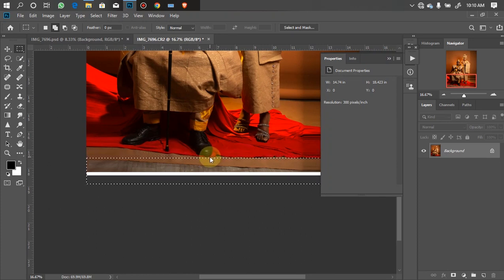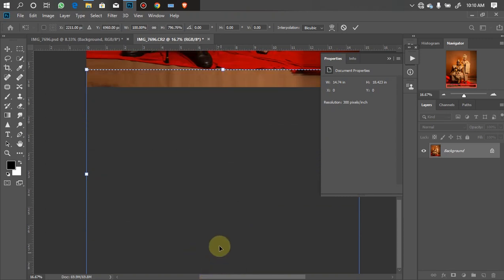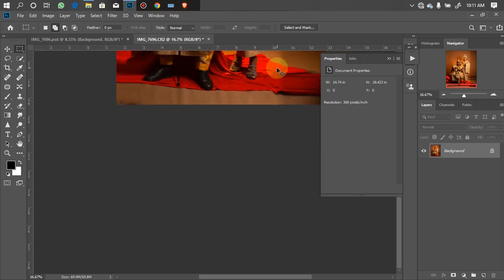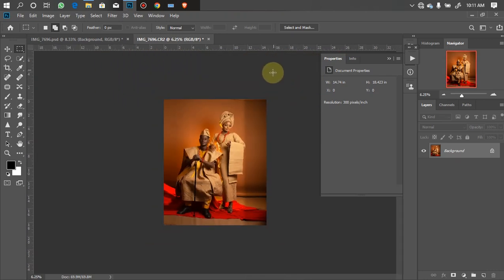As you can see, until it's no longer touching my subject. Then Ctrl T for free transform, hold down your shift key, then you drag down. Click on your OK, Ctrl D to deselect. Then zoom out. So automatically we have expanded our background, and someone might not even tell if the background is actually expanded or that's the way it is.